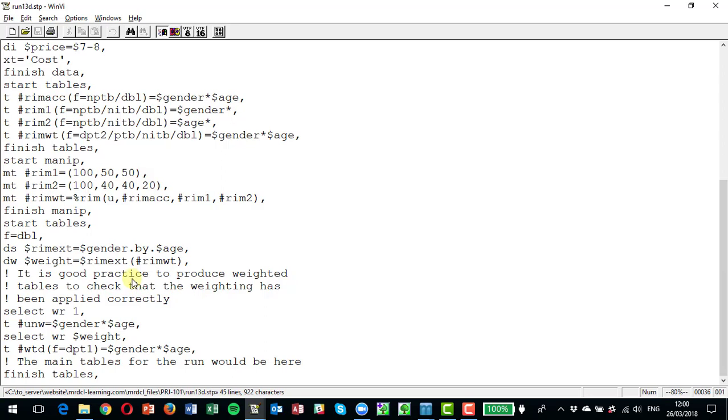Now I have seen people get around this problem by listing out the weights for each of the cells within their sample, or even listing out the weight for each respondent.